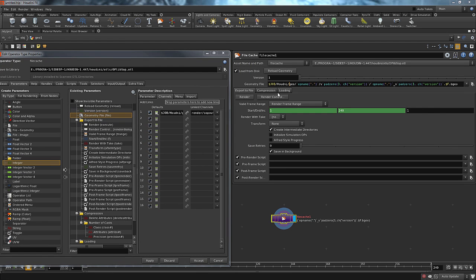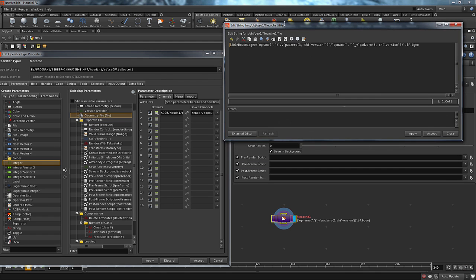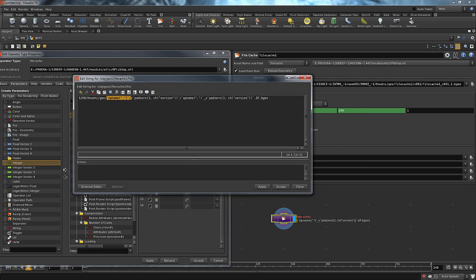I'm gonna press just here Alt E. It's gonna open a new window. It's just easier to read in here what's going on. Okay, and now I can just move the mouse here to see the result of my expression. So first, I'm grabbing my job directory, then I'm gonna go inside my Houdini geo folder. From here, I'm just gonna get my file cache name. Okay, so we can see here file cache 1.